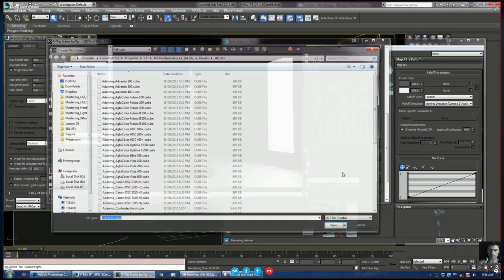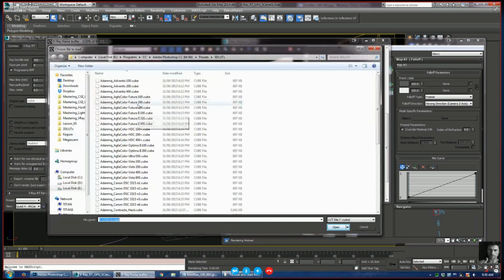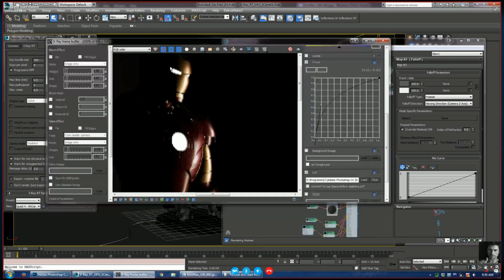Yeah, it uses this color adjustment. So if I... I've actually got an older scene here.